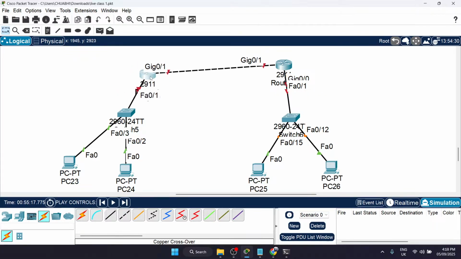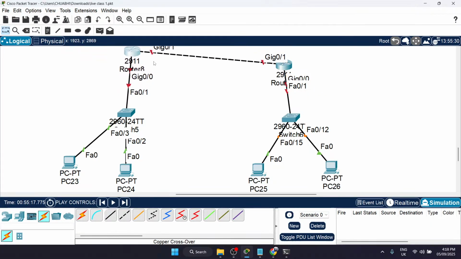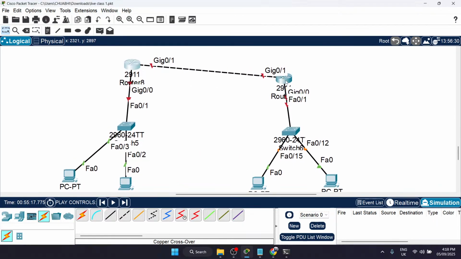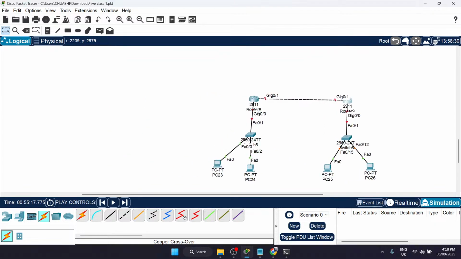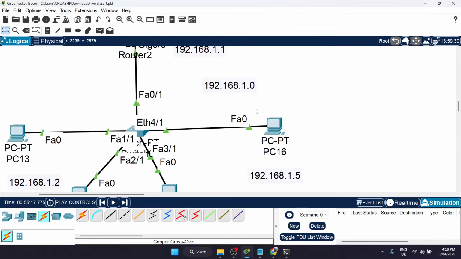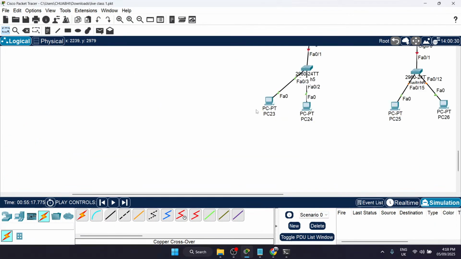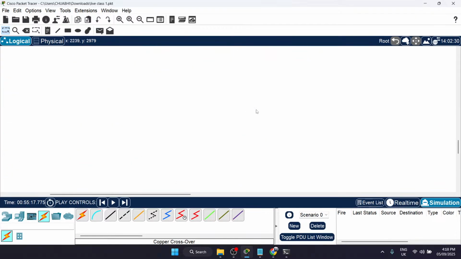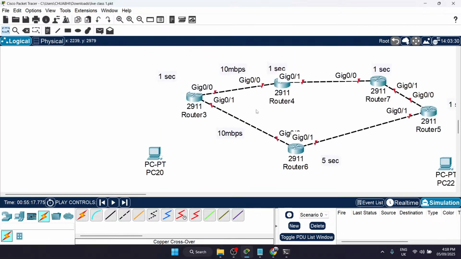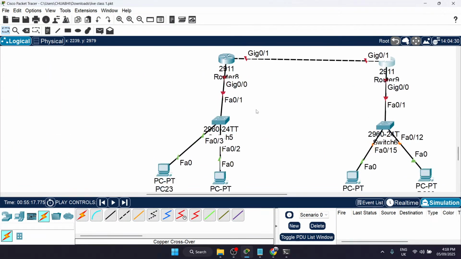Let's just make sure that you can see the ports that are present over here. Where is it? Let me adjust. Where are they? Wait a second.